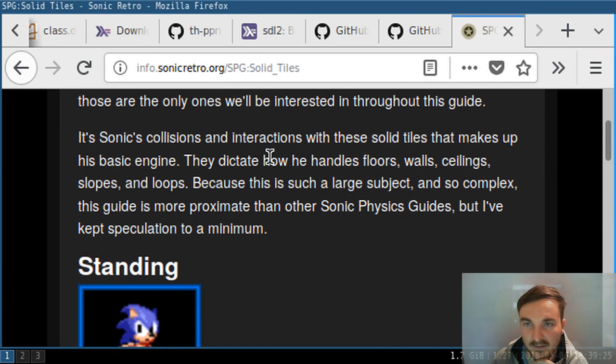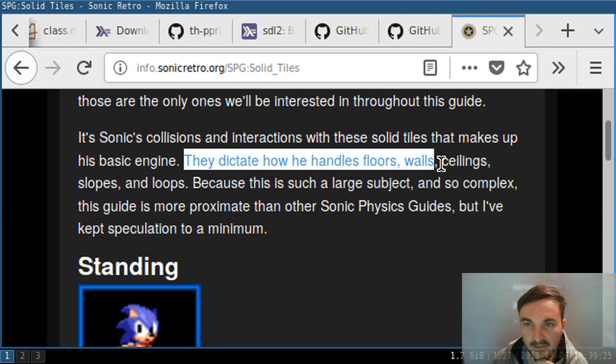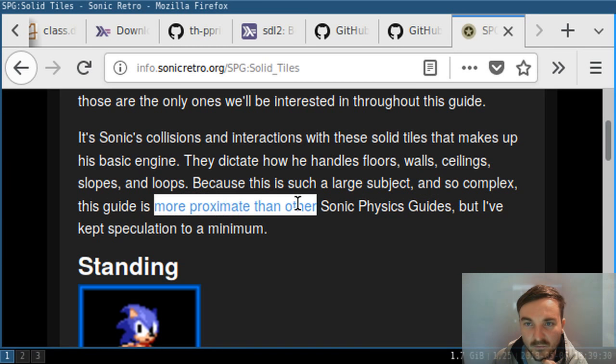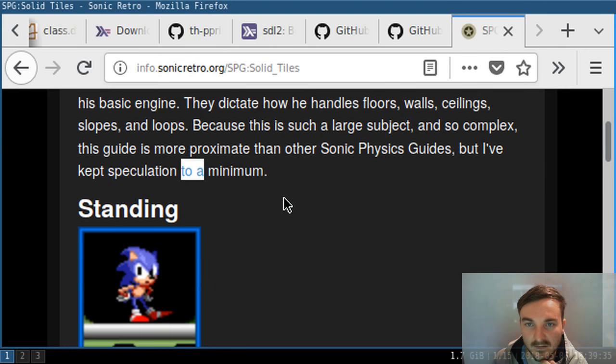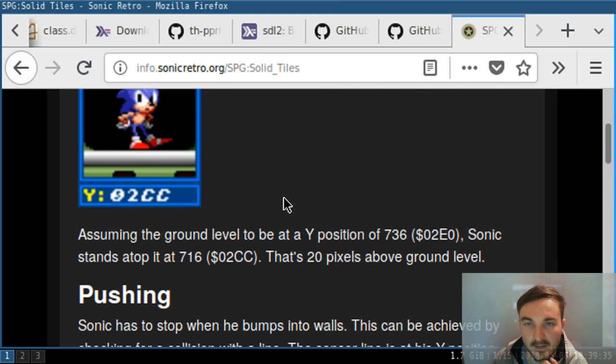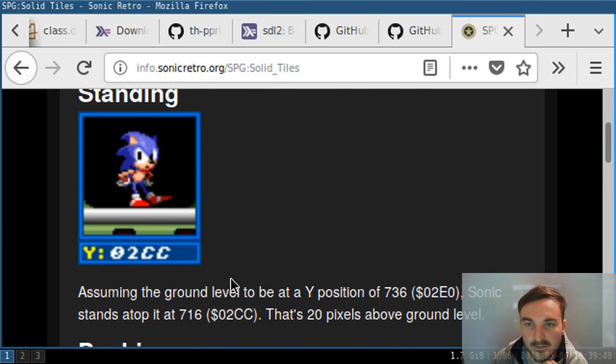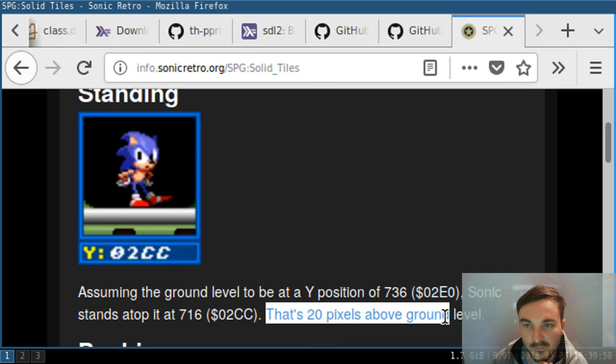Collision interaction with the solid tiles make up the basic engine that dictates how Sonic handles floors, walls, ceilings, slopes, and loops. Because this is such a large and complex subject, this guide is more approximate than other Sonic physics guides, but I've kept speculation to a minimum. Assuming the ground level to be at Y position, Sonic stands at 20 pixels above ground level.